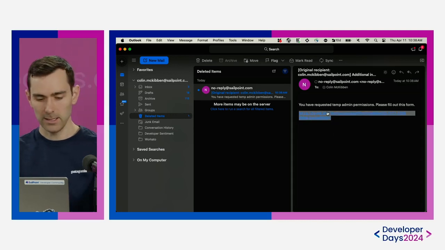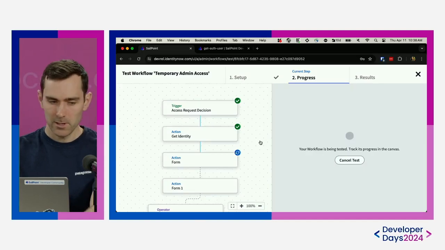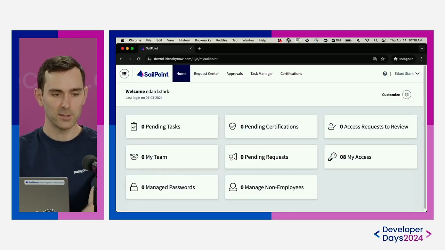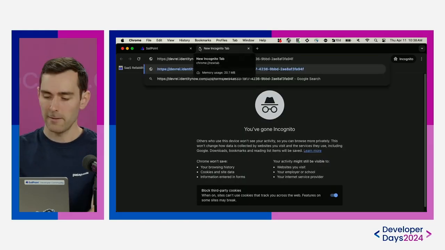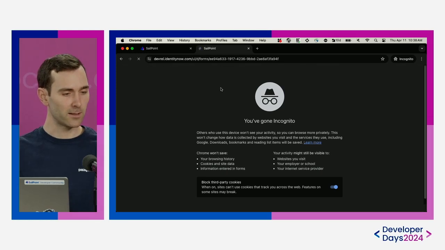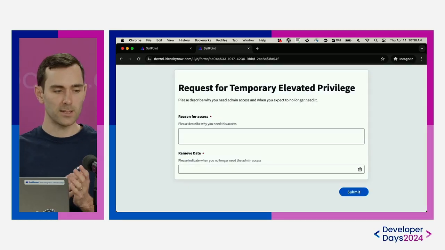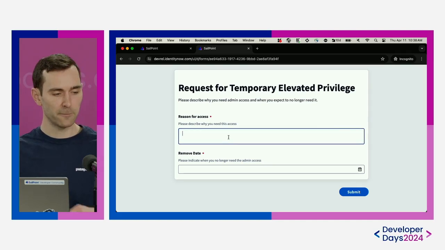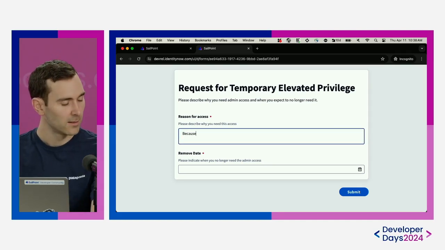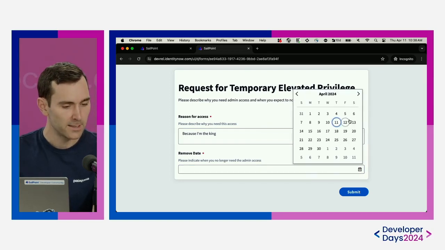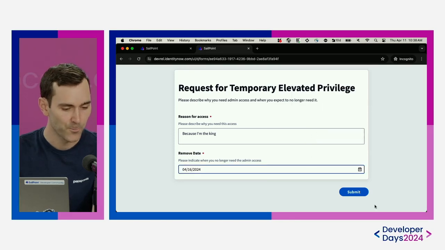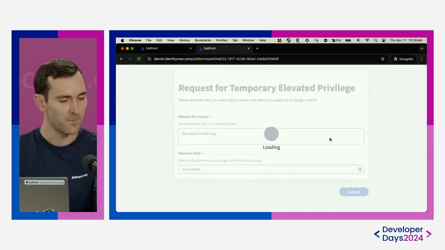So I'm going to copy that link. I am logged in as my test user, Edard Stark. And I'm going to open up that form right here just to make sure I have the right authentication. There we go. Okay, so as my test user, it's asking for the reason for access. And a remove date. So I don't need this access more than April 16th. And I'll submit that.